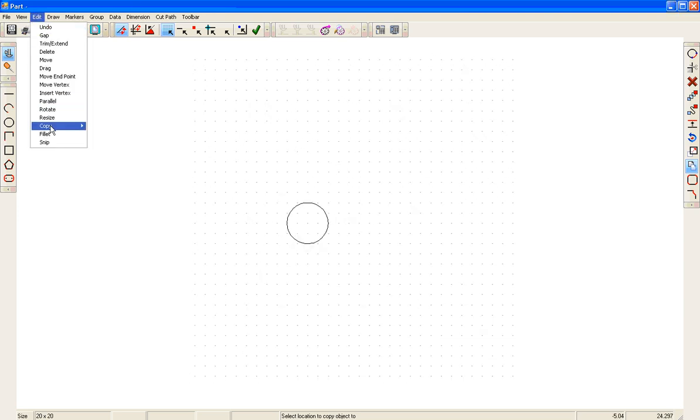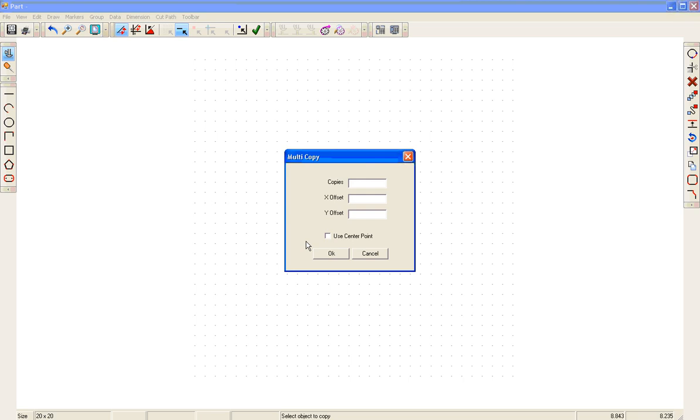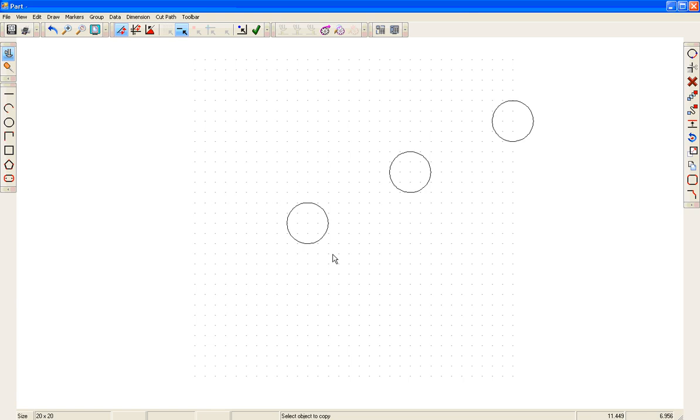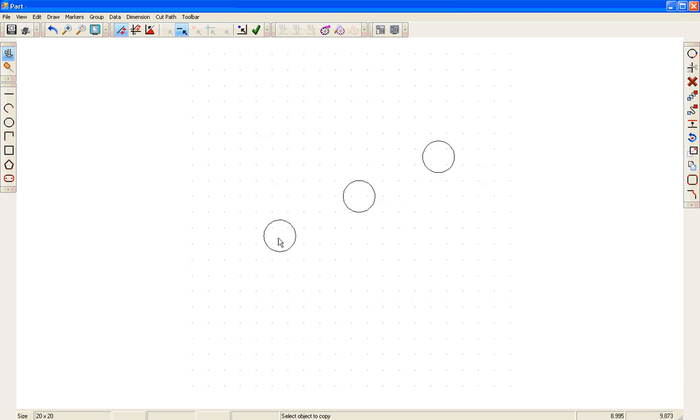And this time, we're going to look at multi-copy. At the bottom, it's telling me select the object to copy. I want to copy this circle. I want 2 more copies, and I can specify an X and a Y offset. Let's do the same thing that we did before. We want 10 inches on our X and 5 inches up on our Y. We're going to come back and look at this use center point in just a second. I'll say OK to that. And as you can see, from this center point, it's going 10 inches over, 5 inches up, and it's placed 1 copy. Then after that, again, it's gone 10 inches over and 5 inches up and placed another copy.